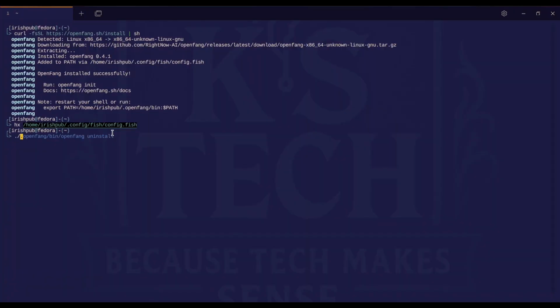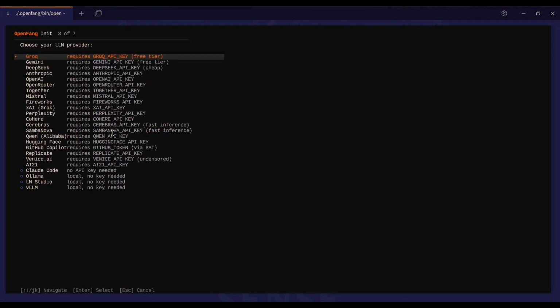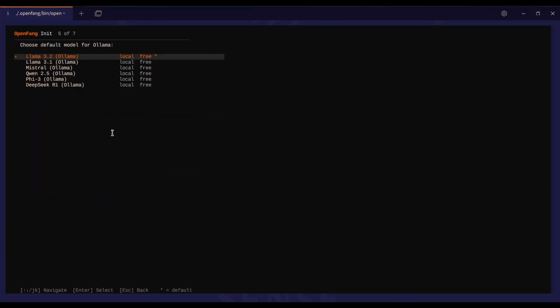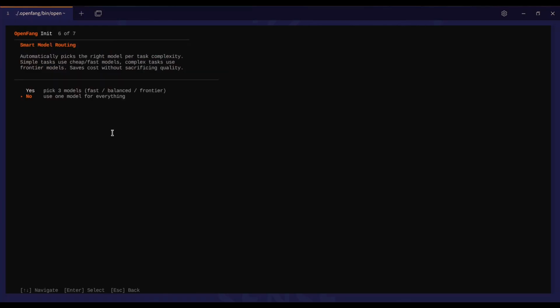So I'm going to navigate to the OpenFang bin file, and I'm going to run the command init. Of course, you are going to get some warning message that everything that you do is on your own responsibility. That is the usual part. I'm going to use a local Ollama model. Later on we are going to set everything properly. For now I'm just going to set the Qwen 2.5 local Ollama model. No, I'm going to use only one model for everything.